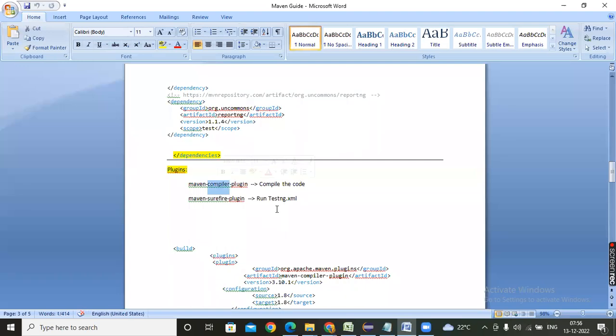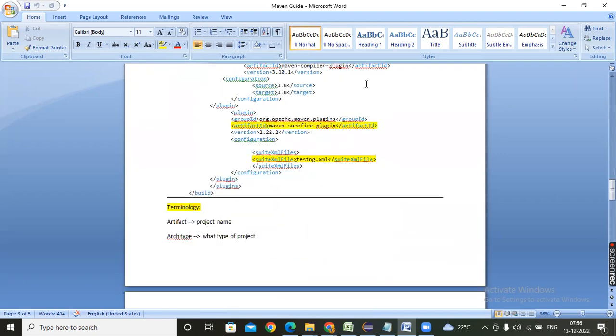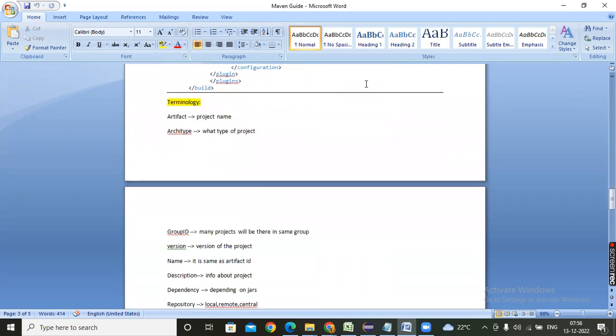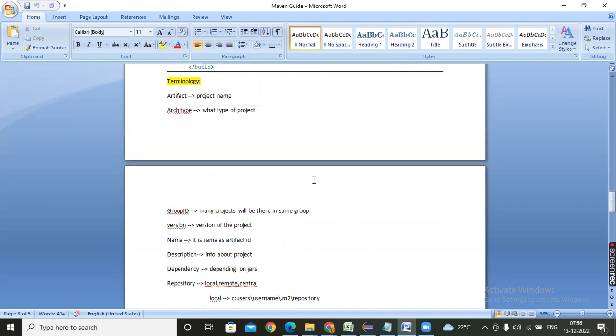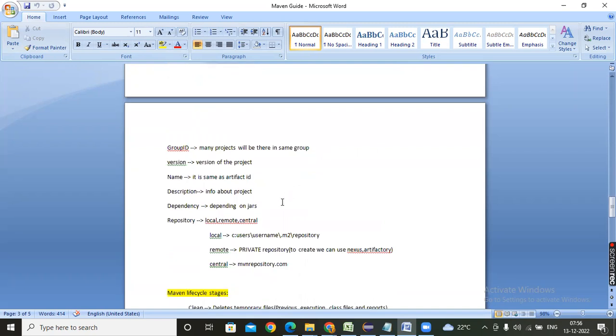Compiler plugin will help us to what? Compile the code. Surefire plugin will help us to run our TestNG.xmls. These are the two plugins we are using: Maven compiler plugin and Surefire plugin. And these are the different terminologies, guys. What is artifact ID and group ID? This talks about your project name and your group name.